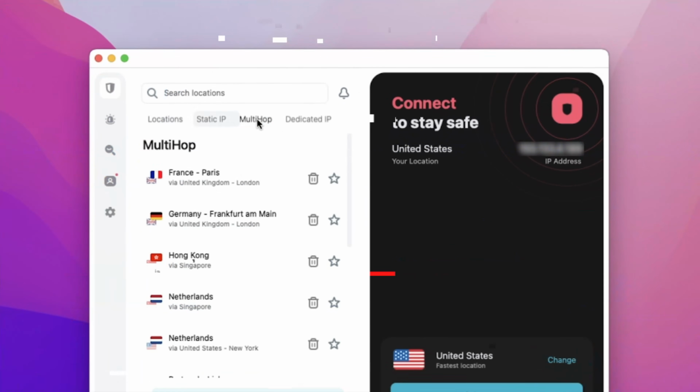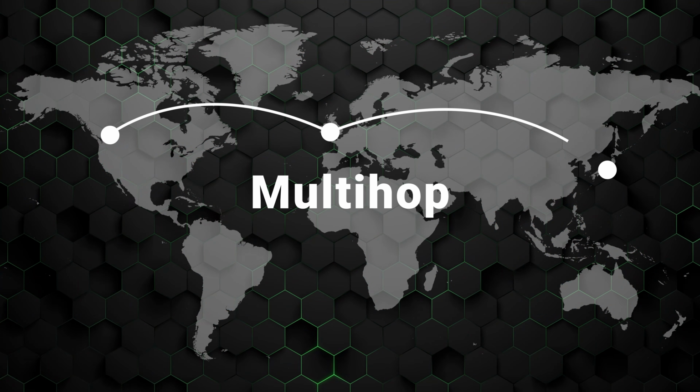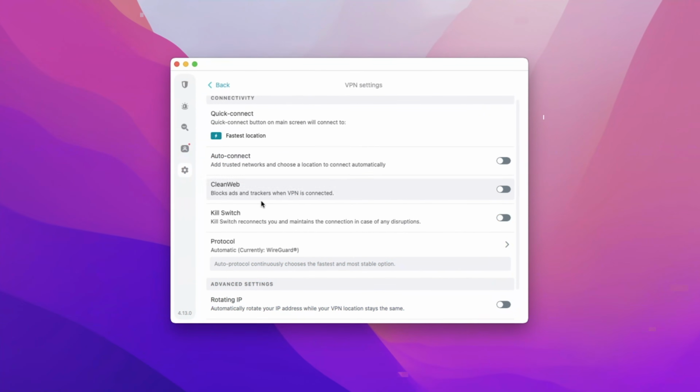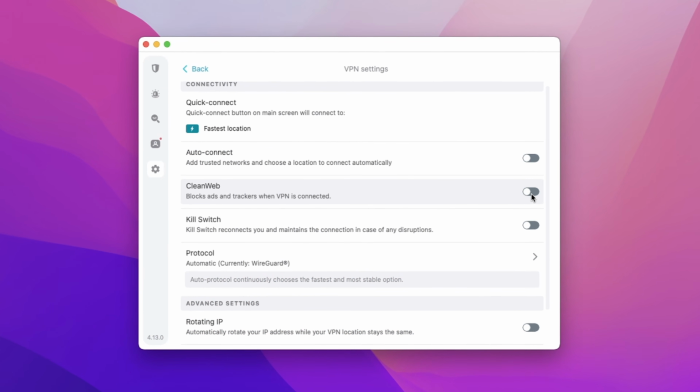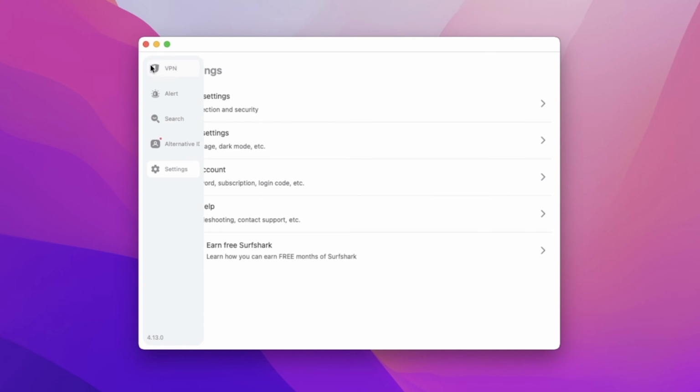Finally, multi-hop is basically a VPN connection that goes through 2 servers instead of 1, which means enhanced security. That said, it's mostly for privacy enthusiasts or people who are trying to bypass censorship. For everyday users, there are features that'll be much more useful, like Clean Web. It's basically an ad tracker blocker that you can turn on in settings. Go to the VPN settings category and switch it on.